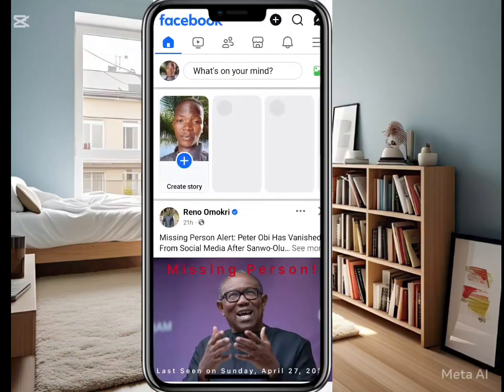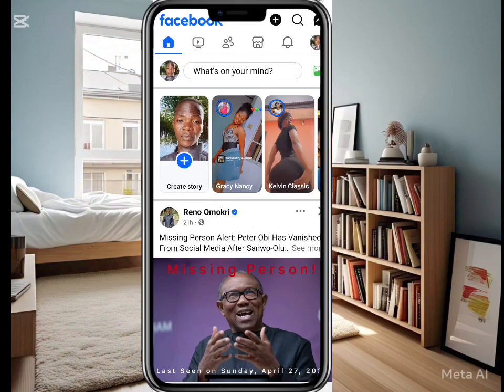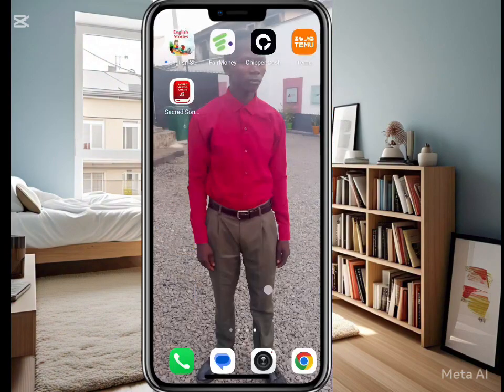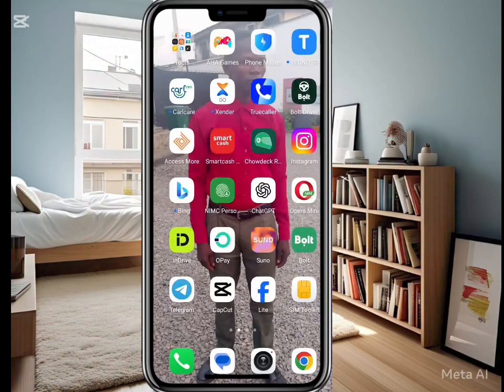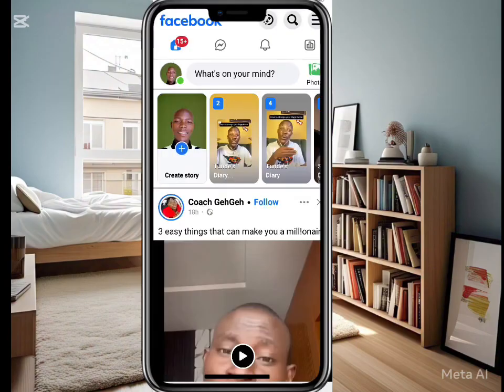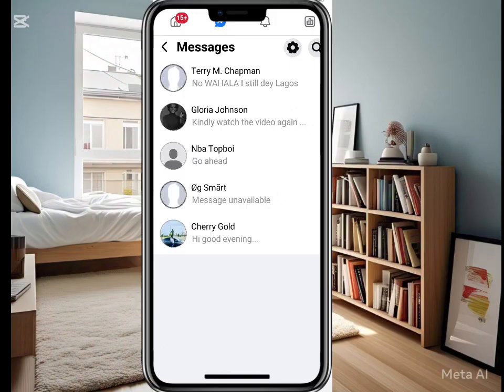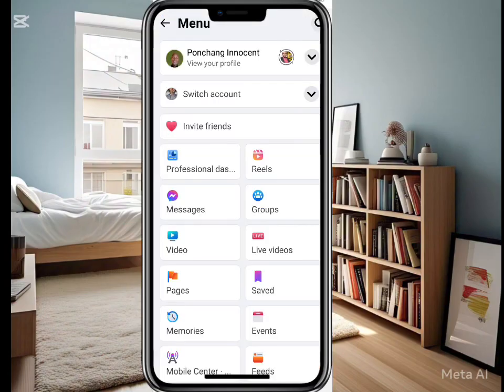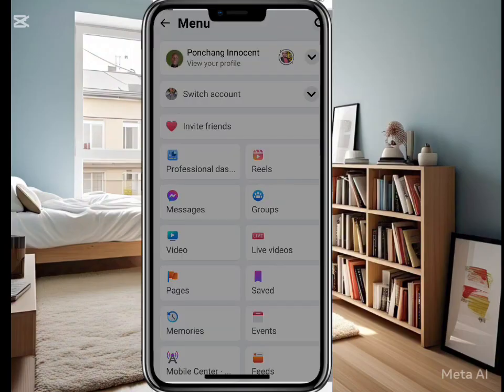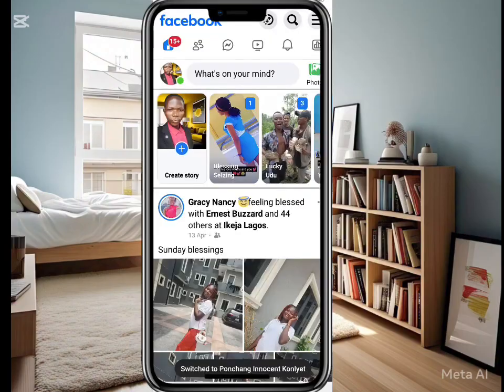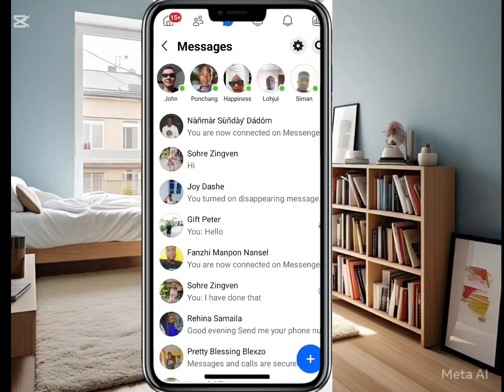Open your application like this. You come to your, let me use Facebook Lite. When you open it like this, you come to your chat. Okay, I am on my page here. Then we go to my account. Okay, you come to your chat with the person.